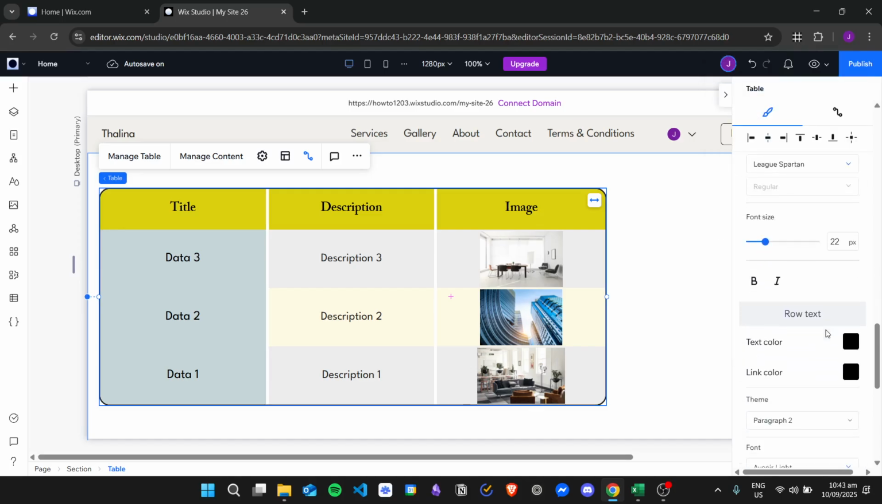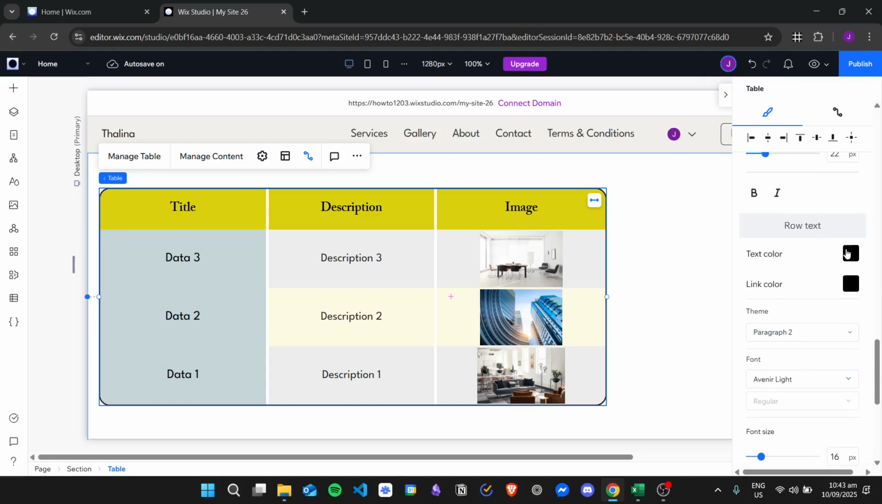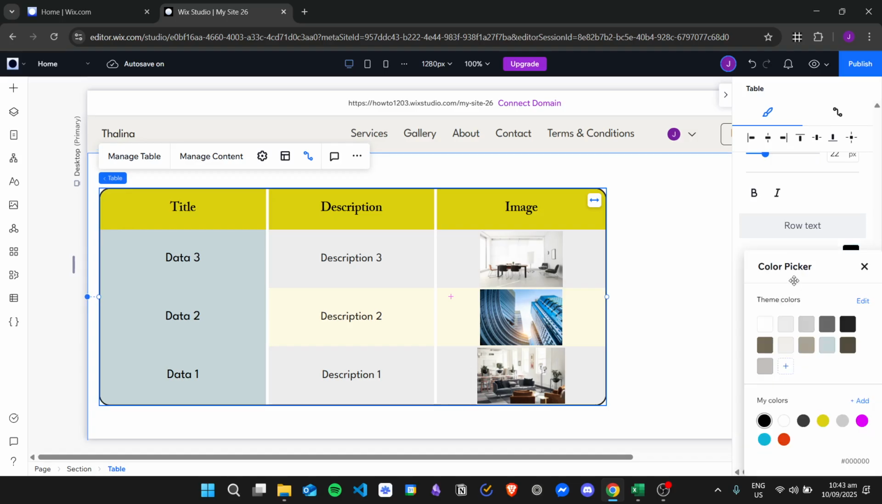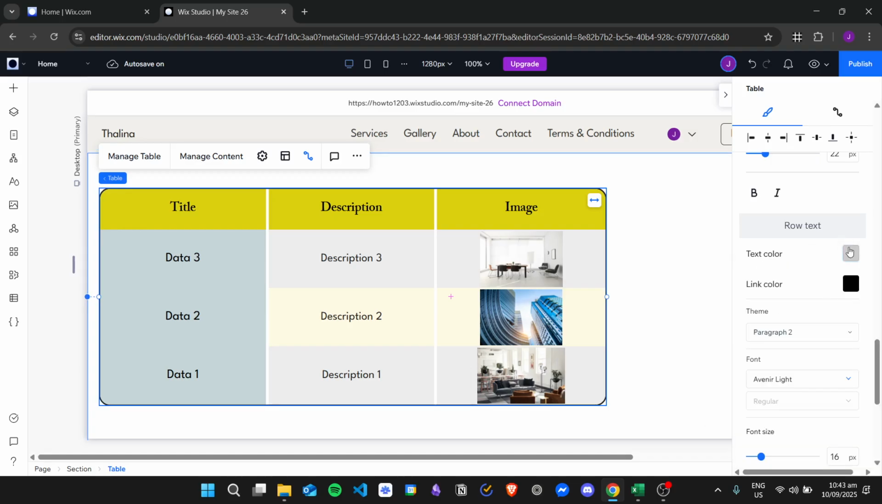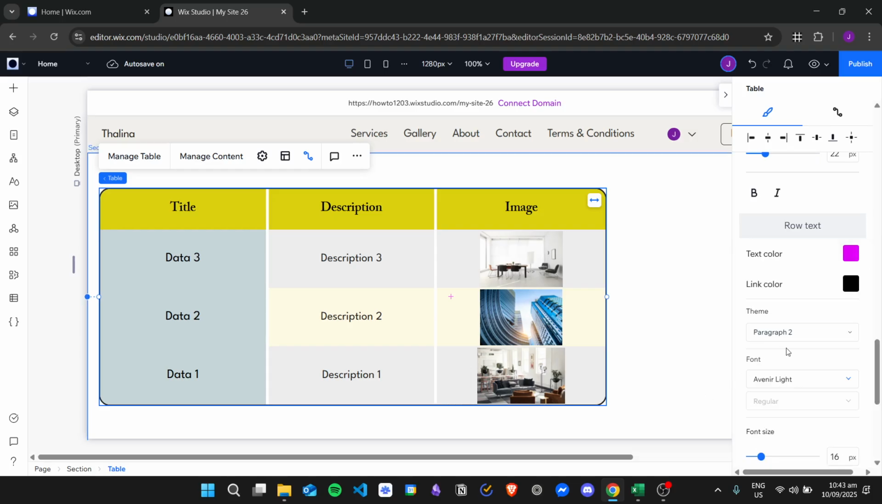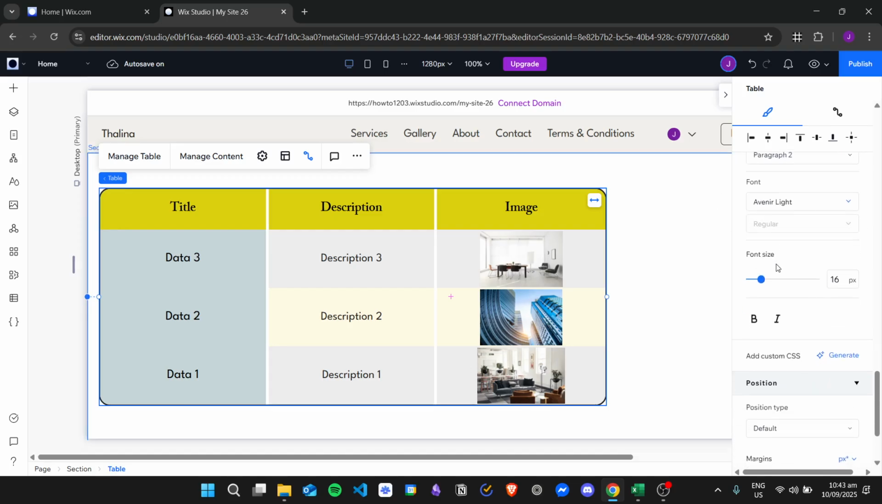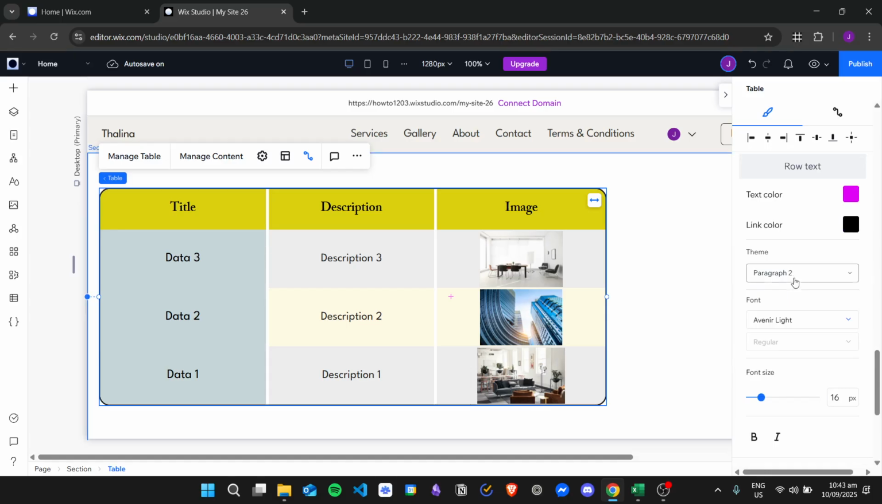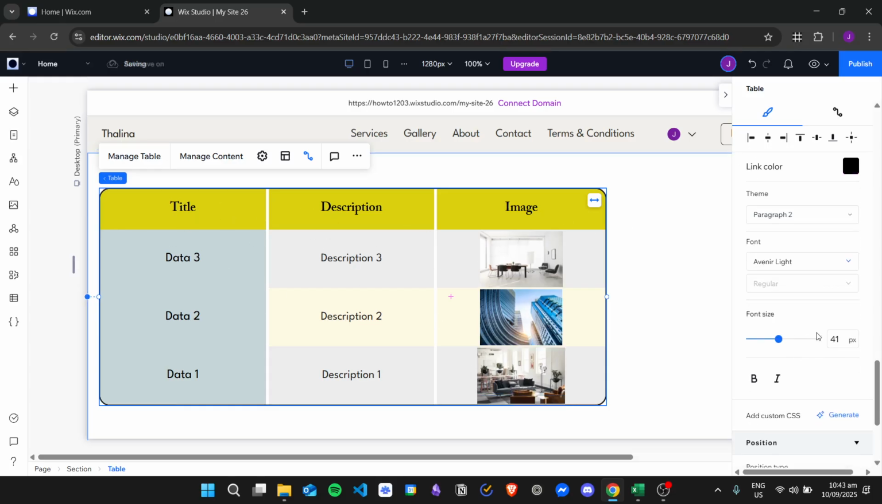And then moving on, you can change the color of the row text if you want. For example, it is currently in black. You can change it into a different color, but it doesn't reflect in this one since it is focusing on the row text. So if we change its font settings right here, it doesn't reflect anything from our table.